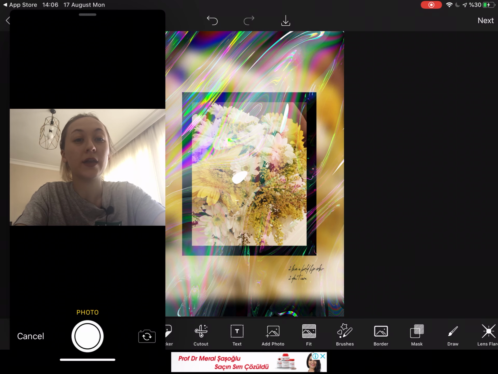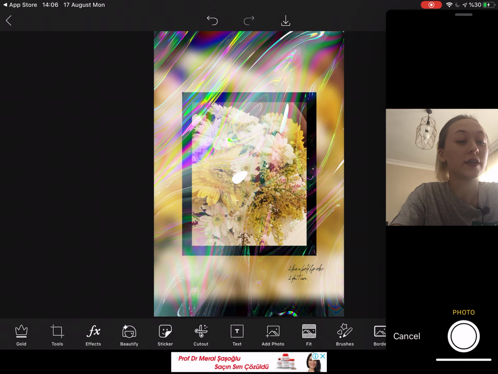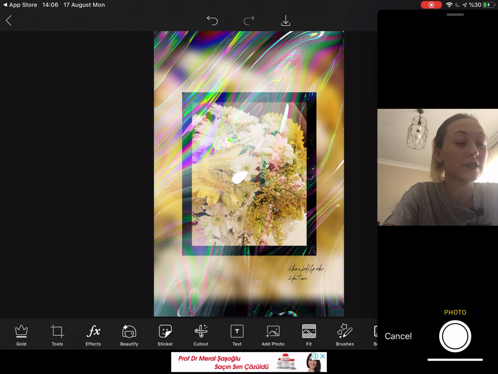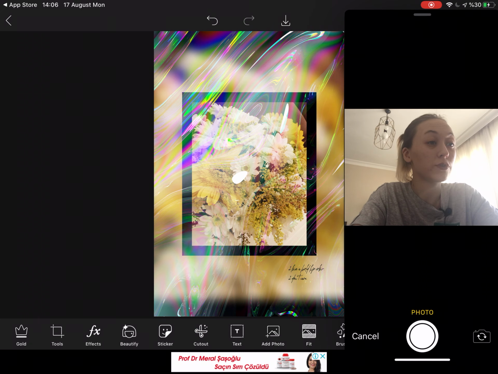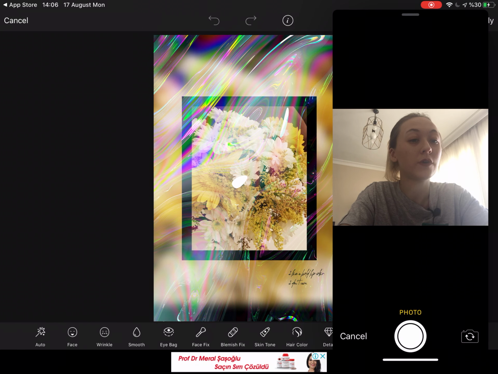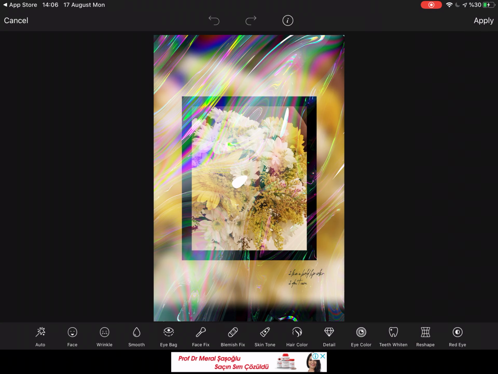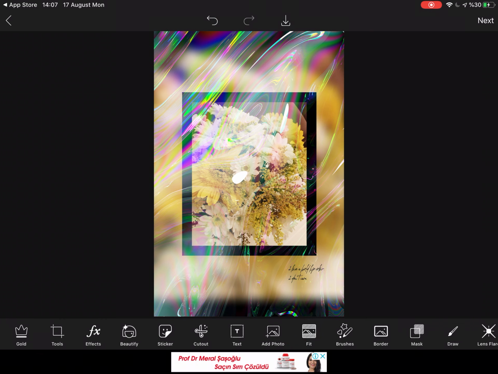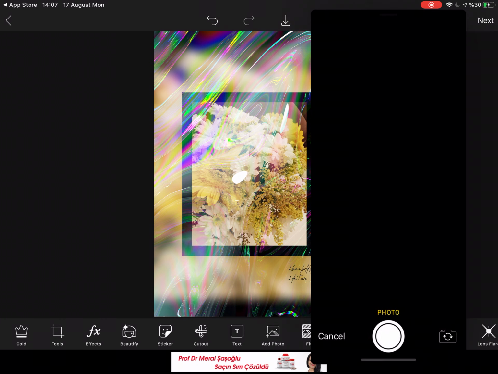So, and you can just do other things like you can add stickers, you can use beautify tools, and yeah, you can just see here now. And auto mode, face, wrinkle, smooth, eye bag, face fix. These things are for, you know, for face basically. So we'll just cancel and then go to next again.